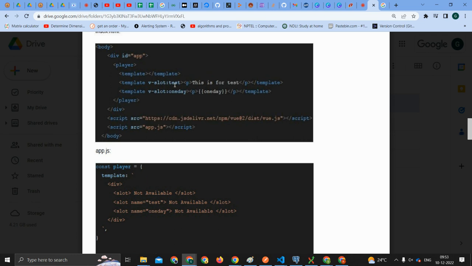Slot test. Okay, so what does this do? Slot tag, bro. So it's simple. Slot name equal to text. So whatever you are giving here, it will take. It will go there, I think. Okay, got it. Not available. This is for test.